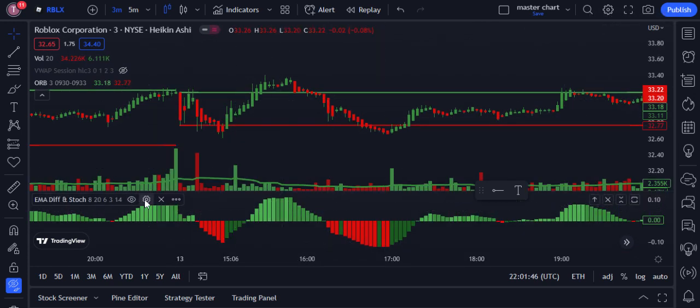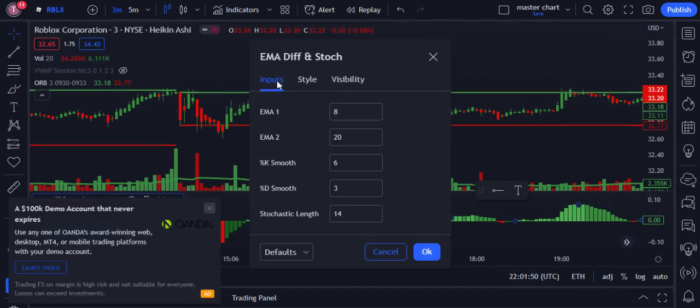And for the settings on our stock indicator, you're going to go to Settings, double click it. On the inputs, change it to 8 and 20. This 8 and 20 is actually the EMA indicators, but we're not going to use the lagging indicators. We're going to use the settings on here to take the place of those. So you're going to type in the 8 and the 20.